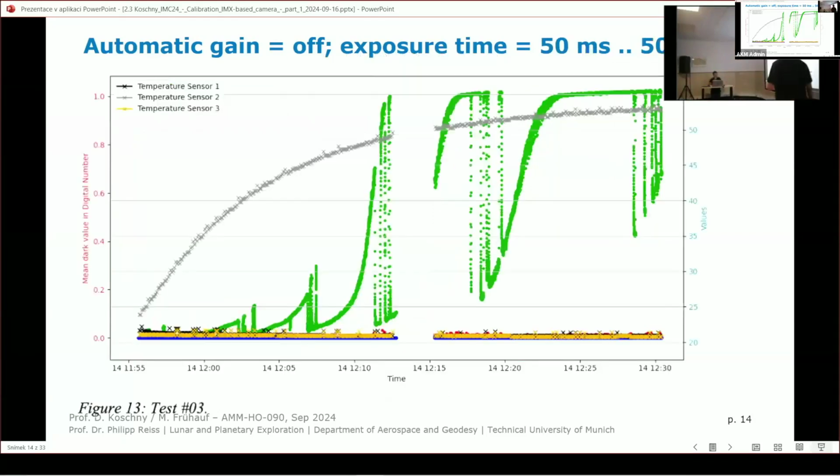Here's a different one. Again, automatic gain is off, but still we set the exposure time not to this 1/50, which is a fixed value, but we let it jump, but we said, okay, you are allowed to change between 50 milliseconds and 50 milliseconds. Where I would think it should just stay at 50 milliseconds. But again, you get this strange behavior that it goes up and then it jumps back down.